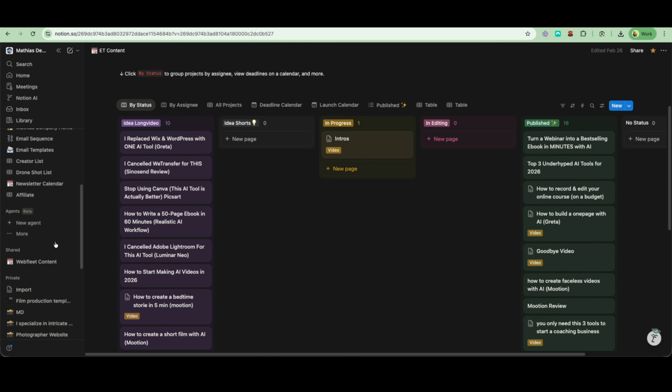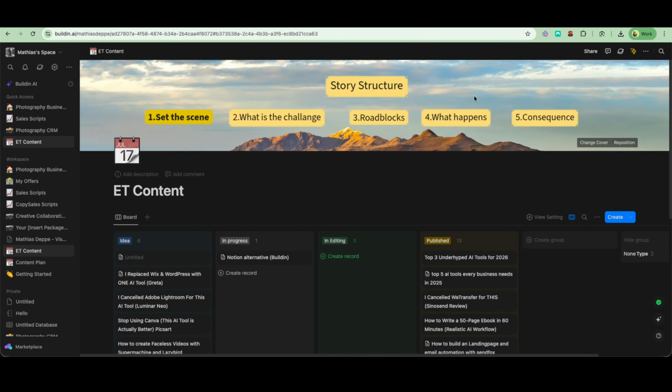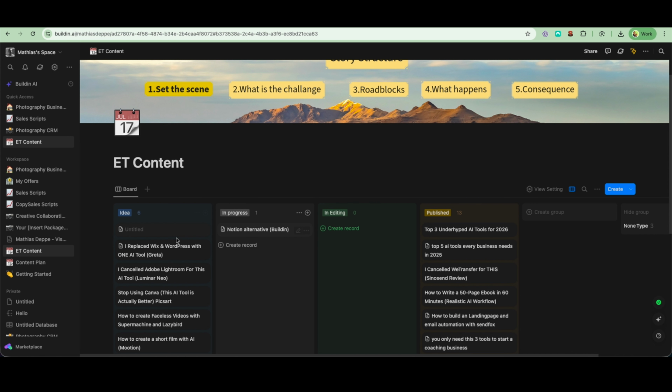You go to your Notion board that you want to import, for example this. Then you're gonna copy these ID numbers, and then you go to the new tool, which is BuildIn AI. As you can see, my content plan looks almost exactly the same as in Notion. I have all my content plan here, I have my CRM, I have everything here that I need.